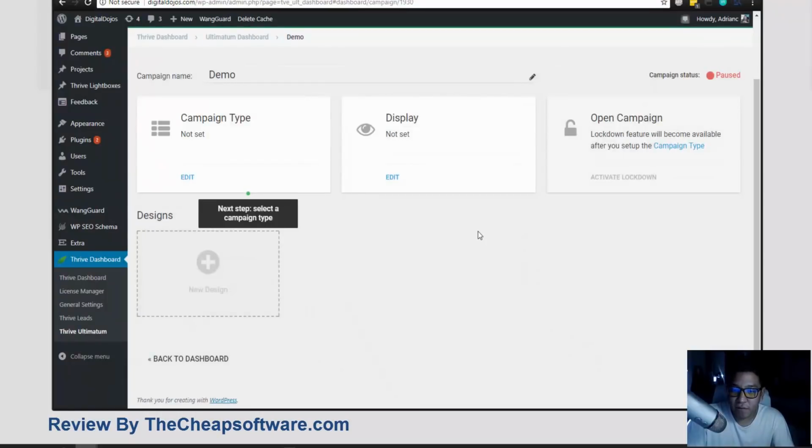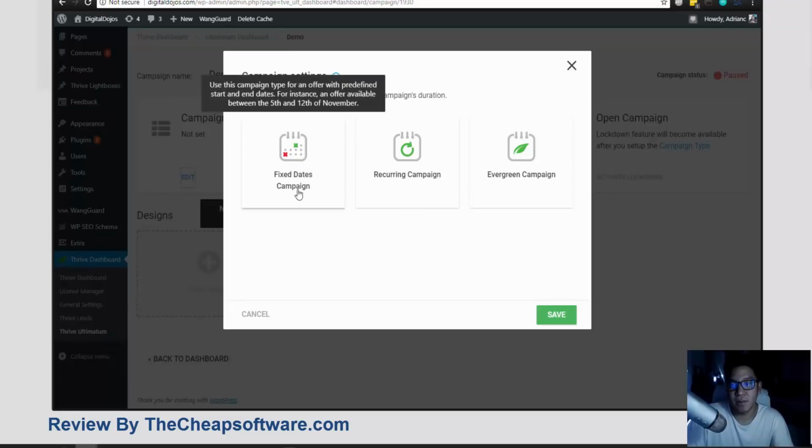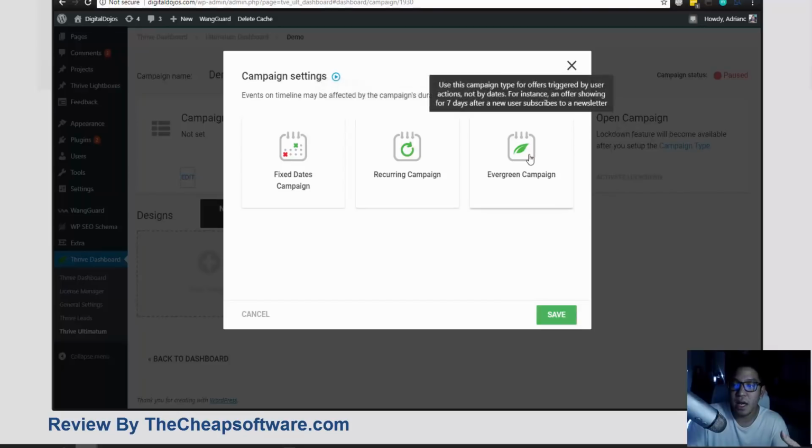So first and foremost, you want to decide on your campaign type. There's a couple of campaign types here, and we'll take a look at them all, but we're just going to start off with a fixed dates campaign. What that is, is exactly what it sounds like: from this date to that date, this is when the campaign will run. A recurring campaign, which we'll briefly take a look at after we set up the first one, is something that's going to cycle through, whether it's every certain time of the month or what have you. And then an evergreen campaign is triggered by users' actions, not necessarily by a date. So it gives an example here, an offer showing for 7 days after they subscribe to your newsletter, for example.